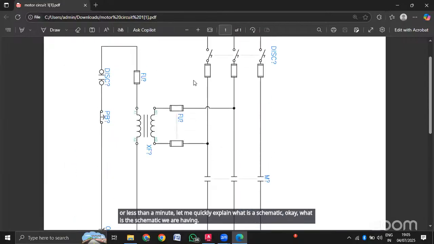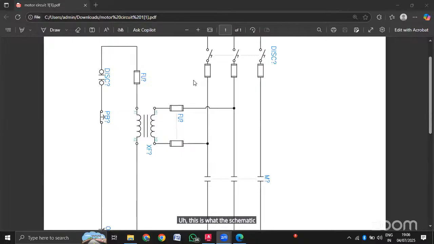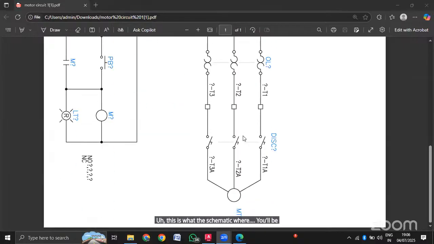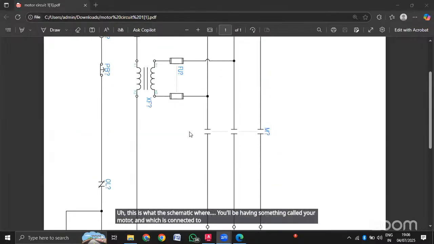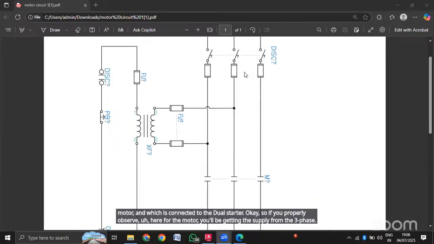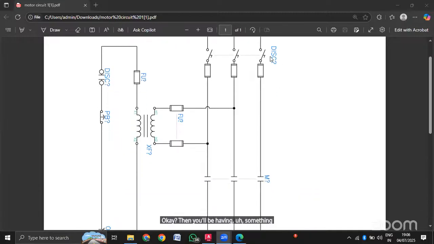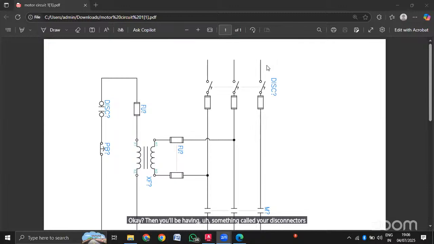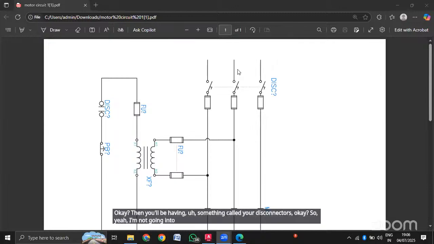In this schematic, you have a motor connected to a DOL starter. If you observe properly, the motor gets its supply from the three phase. Then you have disconnectors. I'm not going into the depth of electrical, but let me quickly explain the components. From the three phase, the connection goes to the disconnectors, and from there to the fuse.